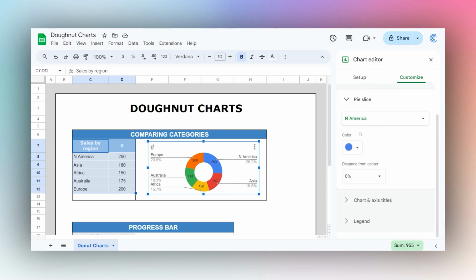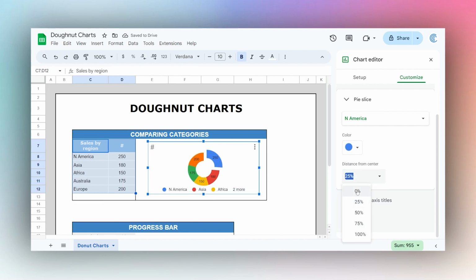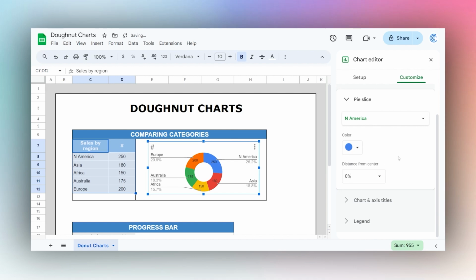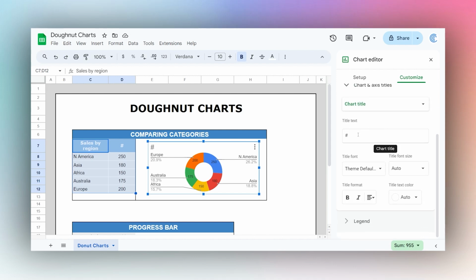Next, on the pie slice, we can actually set the colors for each one individually. And then we can also decide if we want to actually pop one out and highlight a little bit, just like that, using this distance from center, or we can leave it like that as the default. We can also add chart titles here. And so we can say regional sales, for example, and have it like that, and do the same font options here as well.